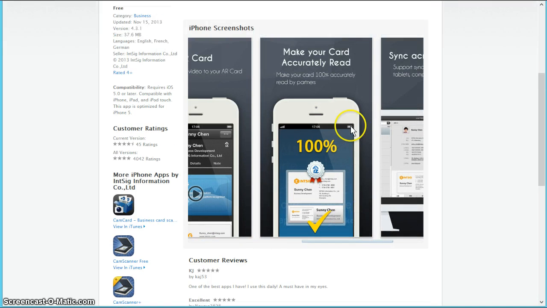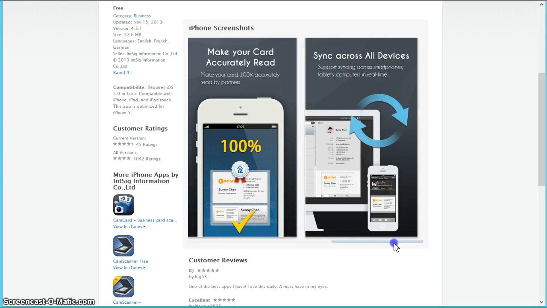And then once you scan your own card, it makes your card accessible to anybody else. So if there are other people that have this tool, when they scan your business card, it'll pull in your AR card, and it'll make sure that it pulls in all the right information off of your card as well.